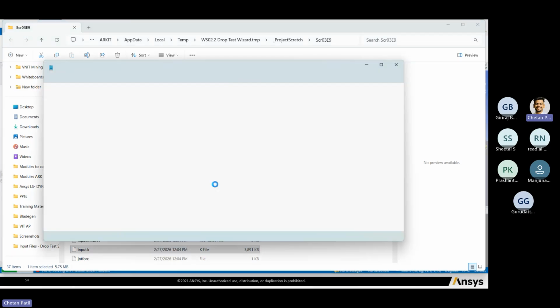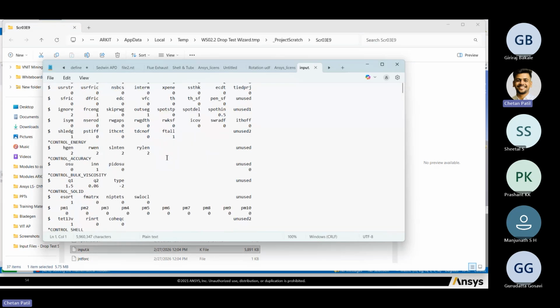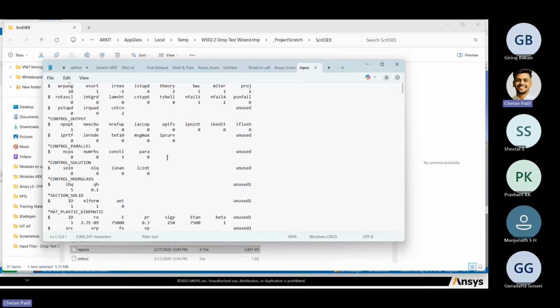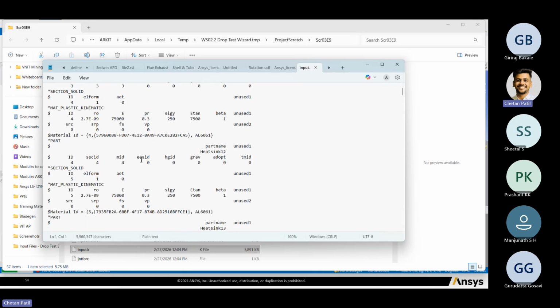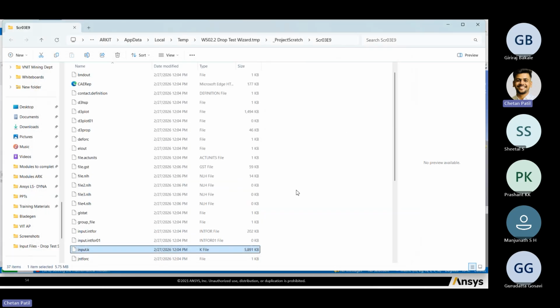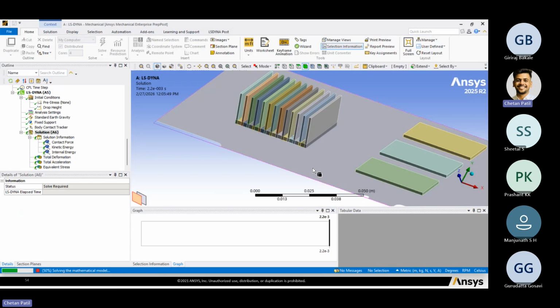But you can see that with respect to the graphics one as well, we are creating the same kind of input file over here. If you are interested in solving the same kind of simulation using Ansys LS-DYNA classic, you can just import this key input file into Ansys LS-DYNA classic, solve the simulation, and compare the results that you are getting.